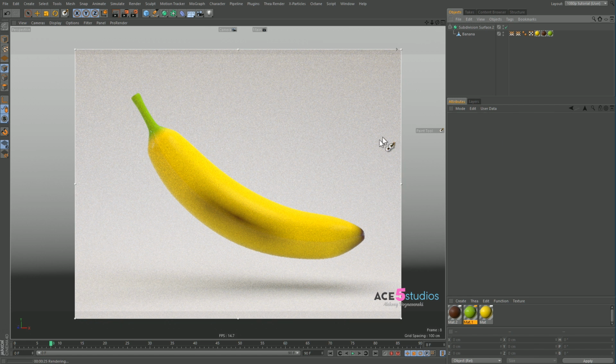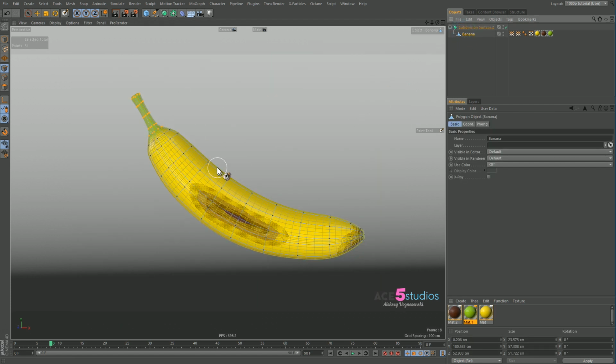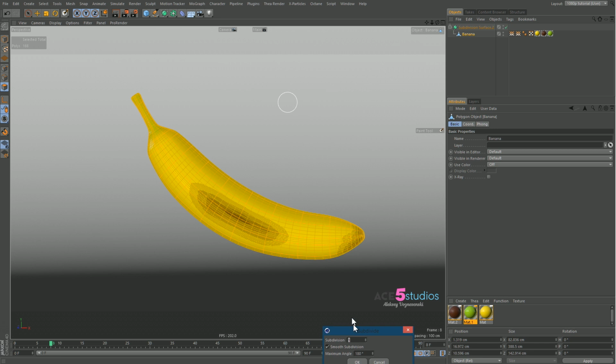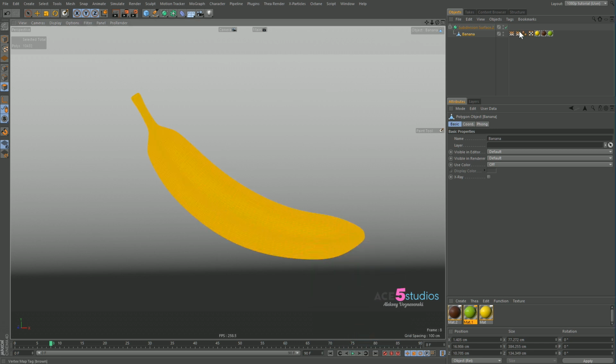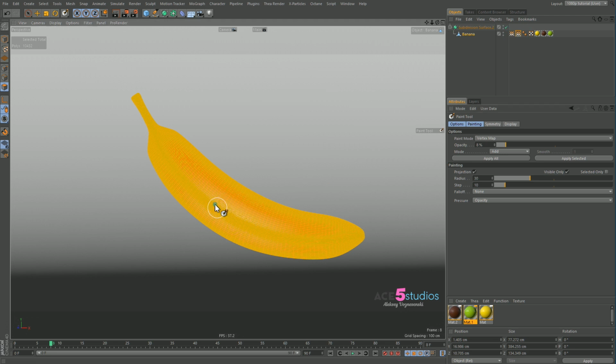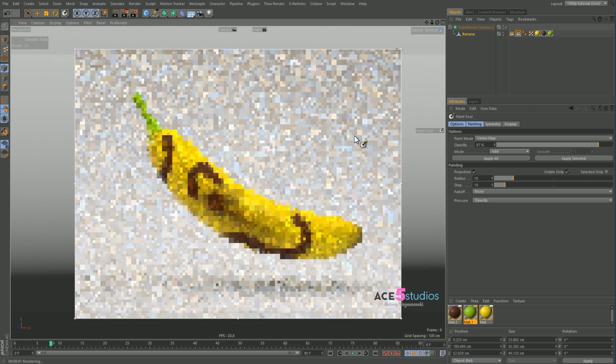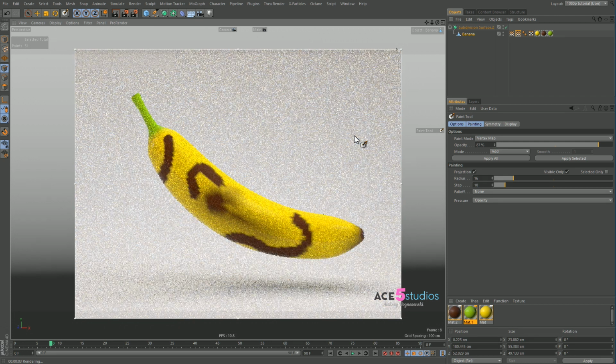Obviously this depends on how many points you have on your model. So if you, for example, select all the points and go to subdivide here and make sure this is set to smooth and like 3, you'll have a lot more points. So now you can paint much more detailed patterns in point mode. But then obviously the mesh is a bit heavier. There you go, see, you can paint little patterns on your stuff like that.